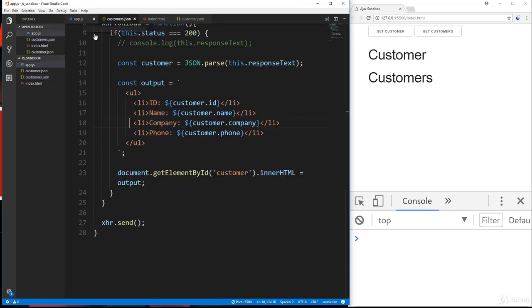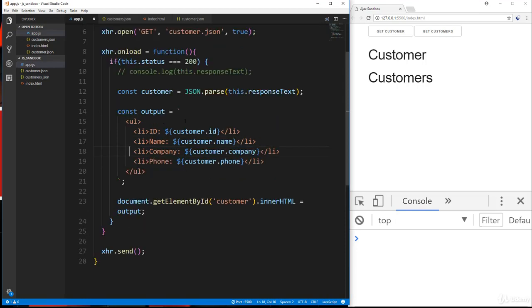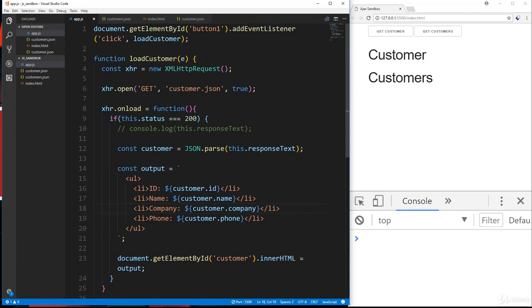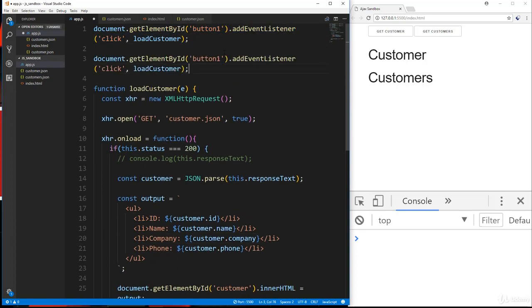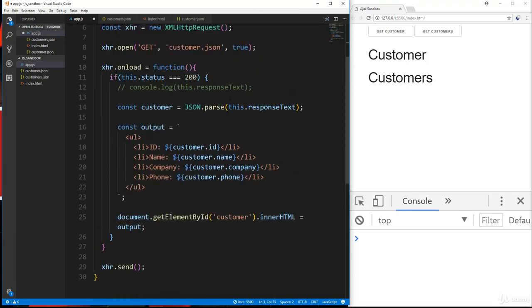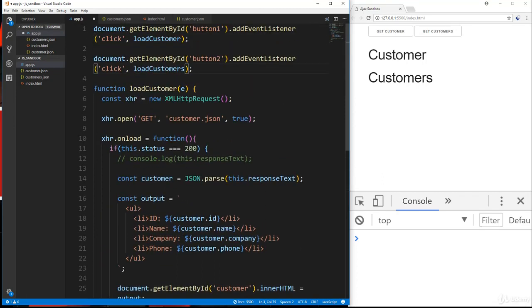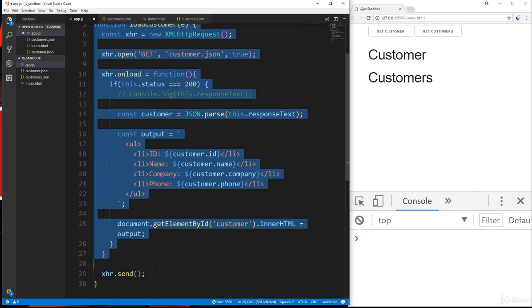So let's go back to app.js and let's create a new event listener. I'm going to copy this one here, and we're going to listen on button 2, and we want to call loadCustomers this time. Okay, now I'm going to copy loadCustomer because it's going to be kind of similar, so we'll copy that.